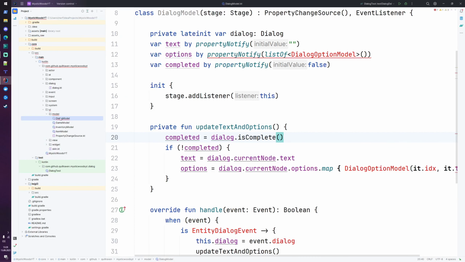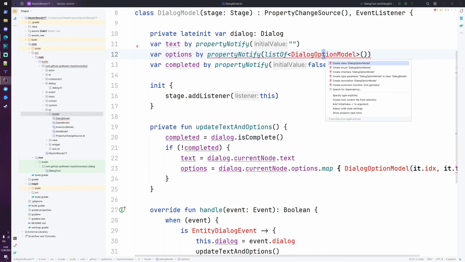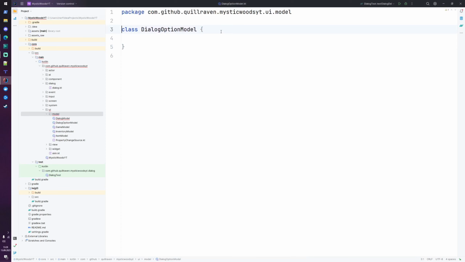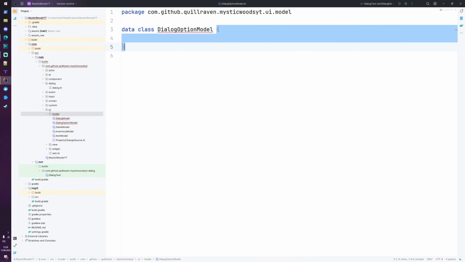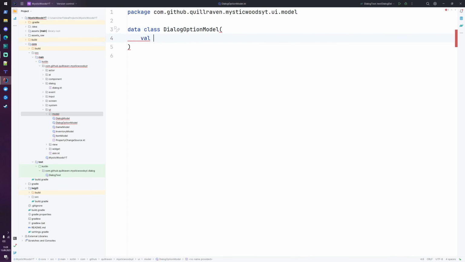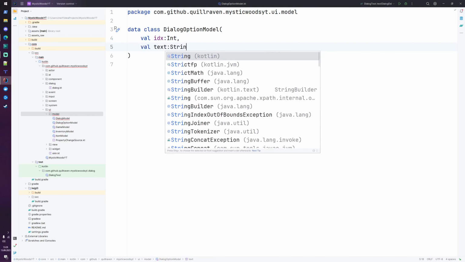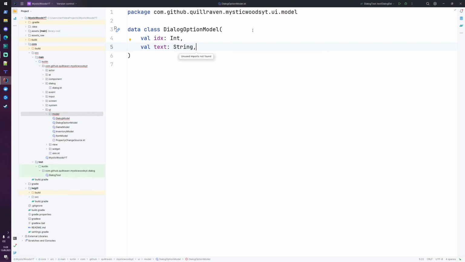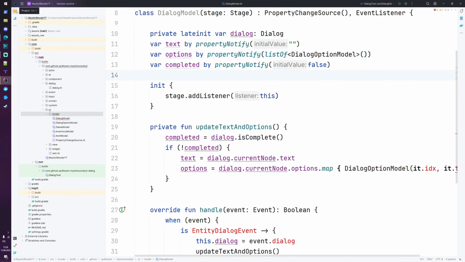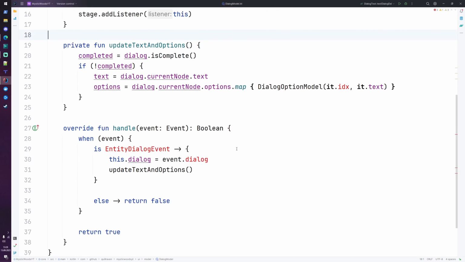Okay, let's fix these compilation errors. So first of all, we need a new class, which is called dialog option model. And that one is pretty simple. So it's just a data class, and it has two informations. It has an index and it has the text of the option. That's already it. So dialog option model is done, and now that one here should compile perfectly.